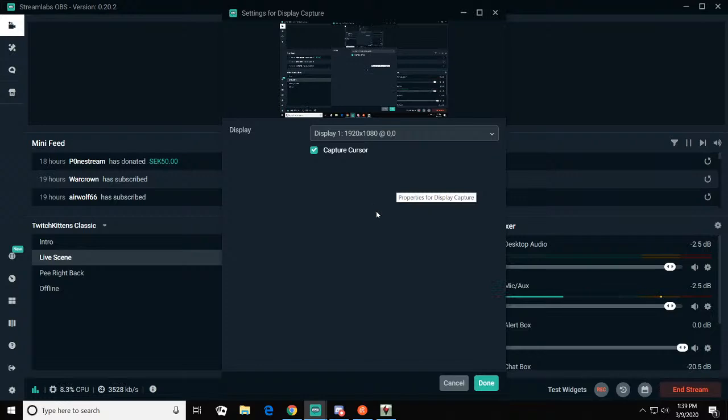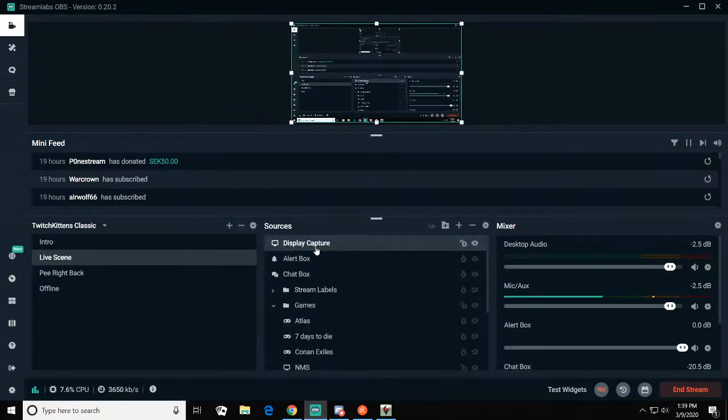Sometimes the best way to fix something is to delete it and redo it. I have messed things up so far beyond fixing before. But it will show what your display is. You want to capture cursor. Yeah, I've tried fixing things and broken them way beyond fixing. So done. And that should now have it here as display capture.